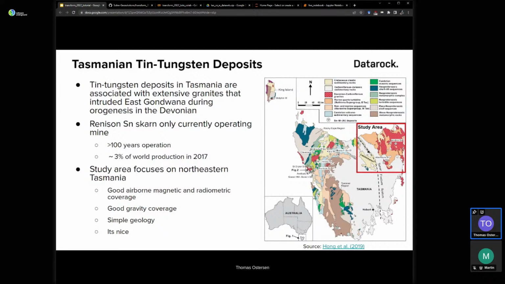All the deposits that have been exploited in eastern Tasmania have since shut down operations. I believe Aberfoyle was the last one to shut down in the 90s. But there is one deposit that's still currently being mined, and that's Renison. It's actually a tin skarn deposit, but it's nonetheless associated with these Devonian granite intrusions. So we're going to focus on this part of the world.